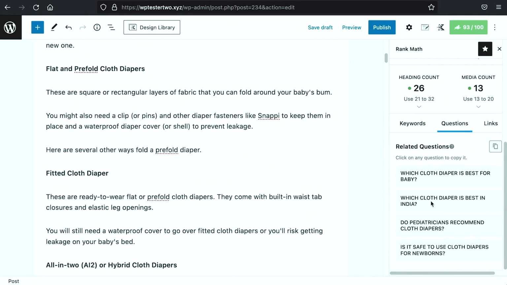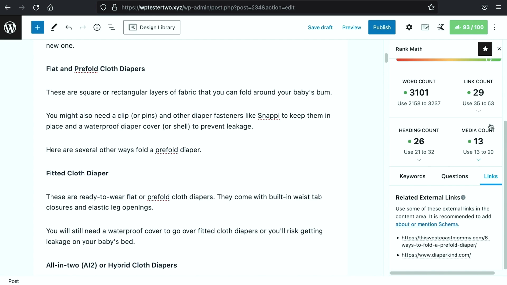Now the About and Mention schema. This is a feature from Rank Math Pro. And as you know, the purpose of schema markup is to allow search engines to better understand your content. So over at Content AI under links, remember we have talked about related external links. These suggested links here should give context to the search engines telling them what your content is about.